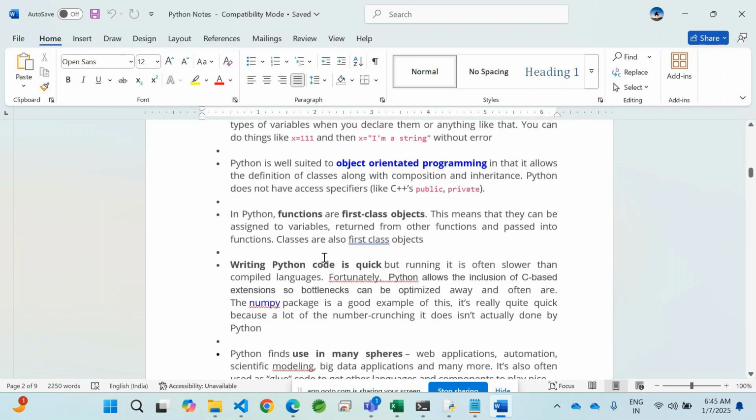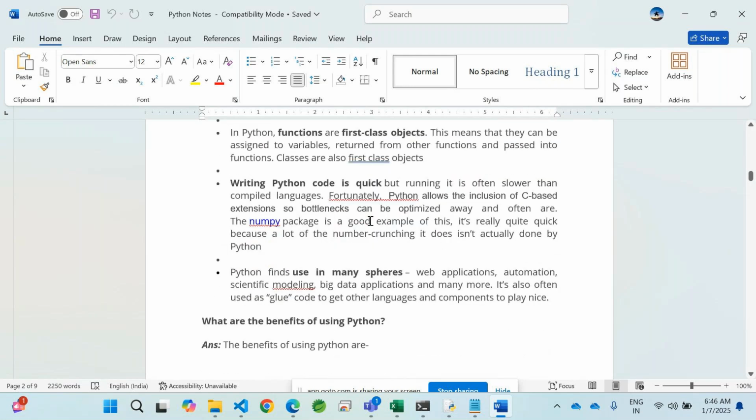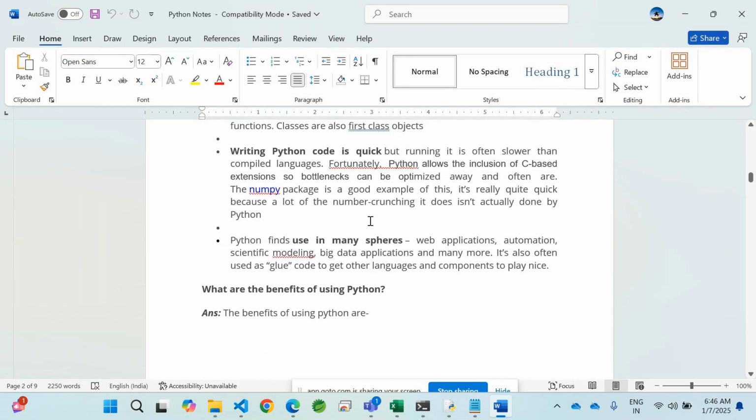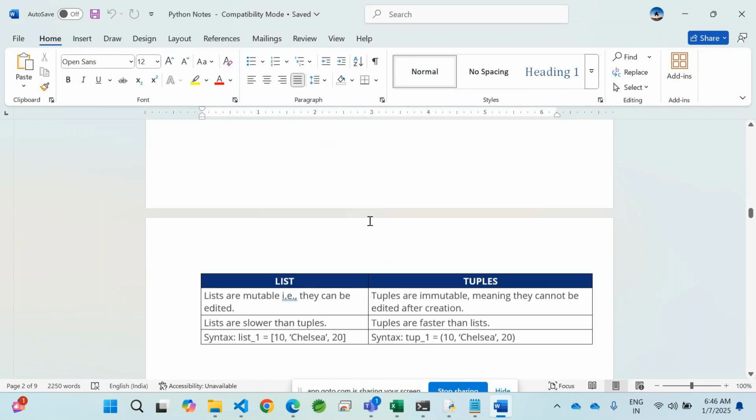It supports object orientation. It supports functions which are called first class objects, meaning a function can return a function, and a function can take another function as an argument. So it is flexible for creating functions in Python. And it is faster performance wise. It supports object orientation, big data applications, and data science related applications. That is a main advantage. You can just go through that.